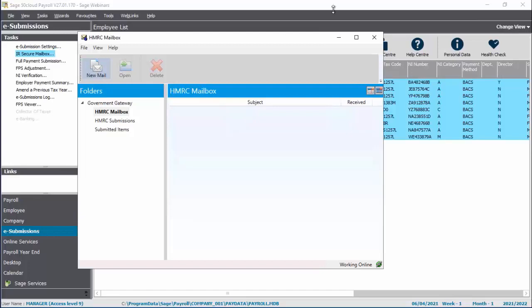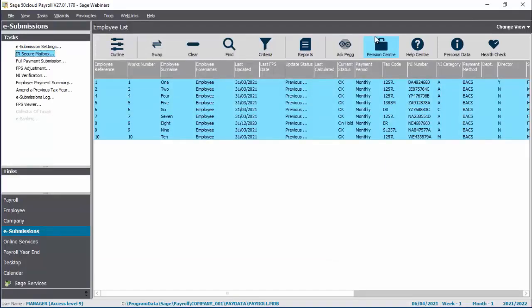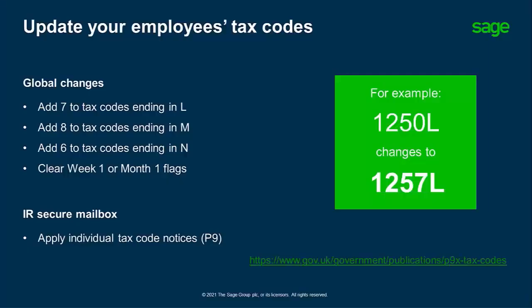Or if you still get these notifications in the post, you would need to open the record of the relevant employee and make the changes from there. Right, so let's move on now to employment allowance.